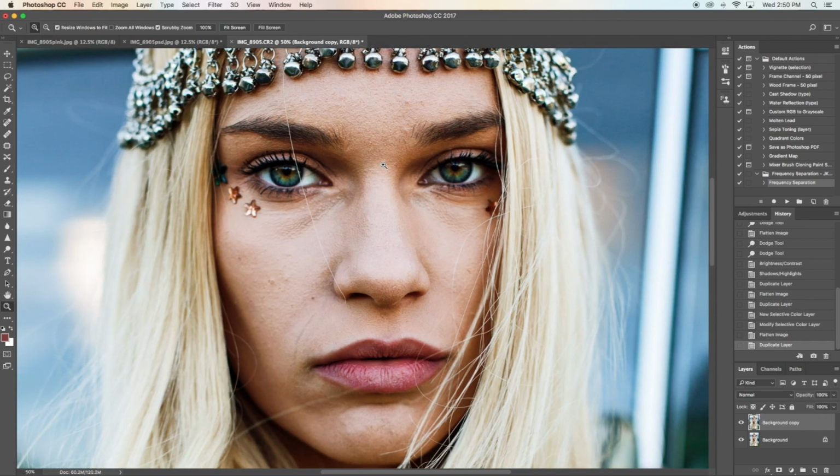So what I do is I do frequency separation. If you guys want a video on how to do it step by step, please let me know and I will do it. But the frequency separation is basically you're working on two different layers, one for the color and one for the skin texture. So I already have the action here. So what I'm gonna do is I'm just gonna press play.